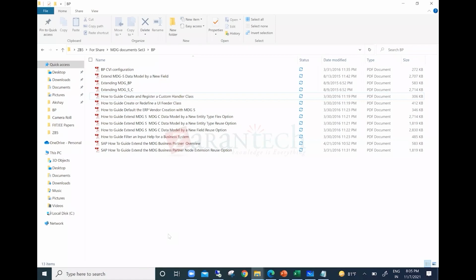Do we need to create separate handler classes for each vendor? Based upon the requirement, we need to create a separate one for BP, customer, and vendor, right? Yes. And do we need to include any interface in that Z class, or will it be included automatically?